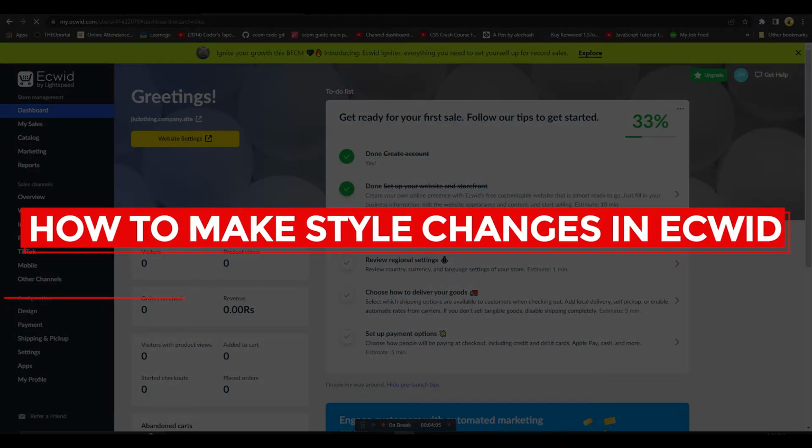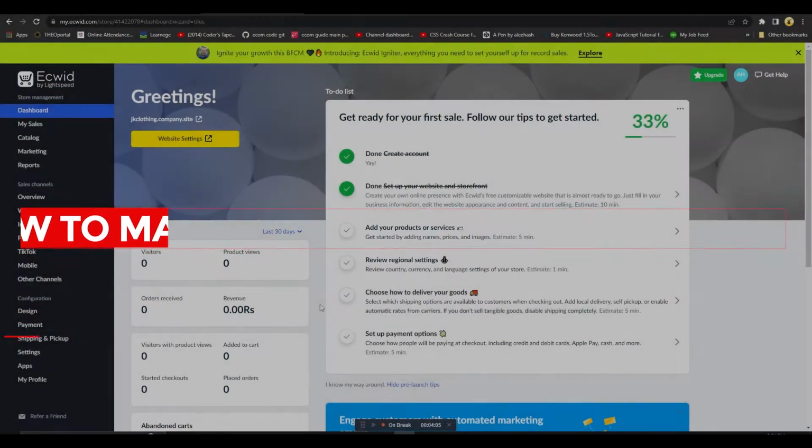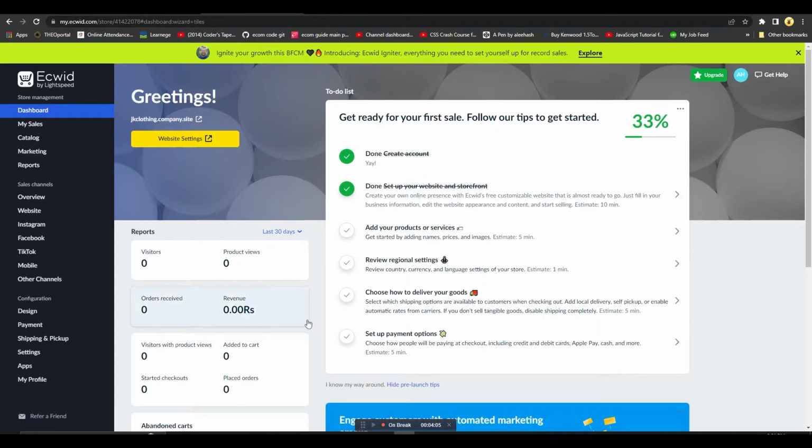How to make style changes in Ecwid. Hi guys, in this video I'm going to be telling you how you can make style changes in Ecwid.